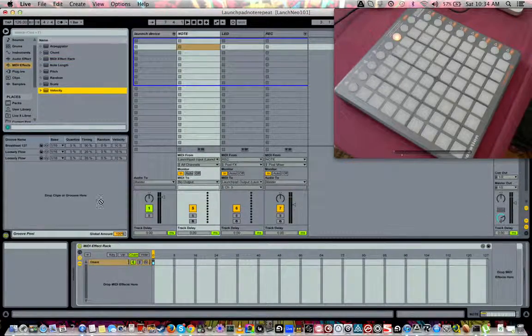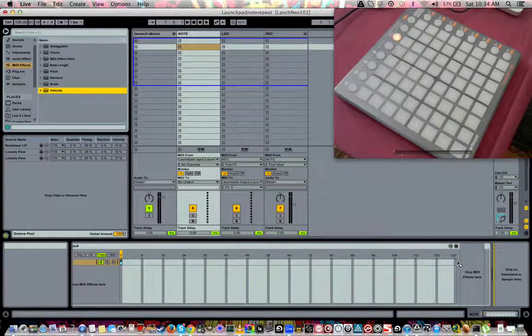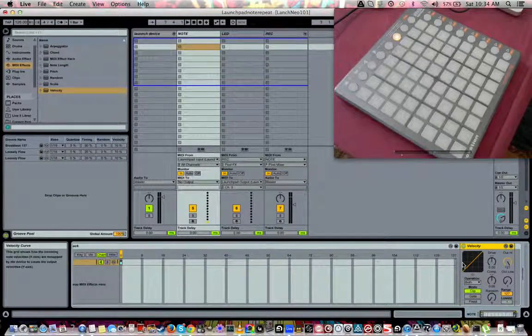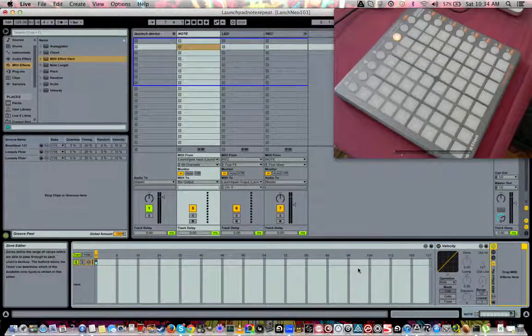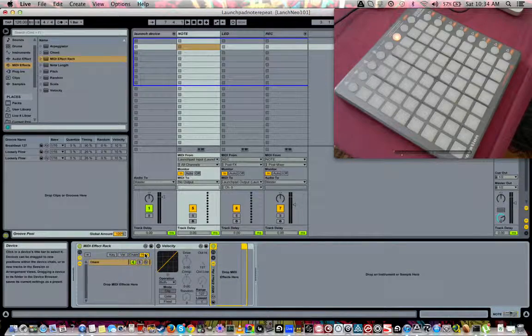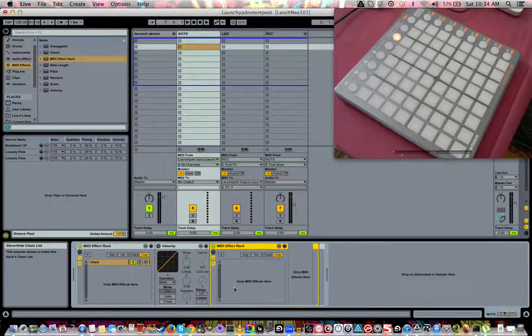So go ahead and drop a MIDI velocity effect at the end here. And I'm going to talk about this in a second, but for right now, just go ahead and turn that off. And then I want you to take another MIDI effect rack and drop it after the velocity effect. But make sure it's still inside of the first effect rack, so they're actually nested inside of each other.